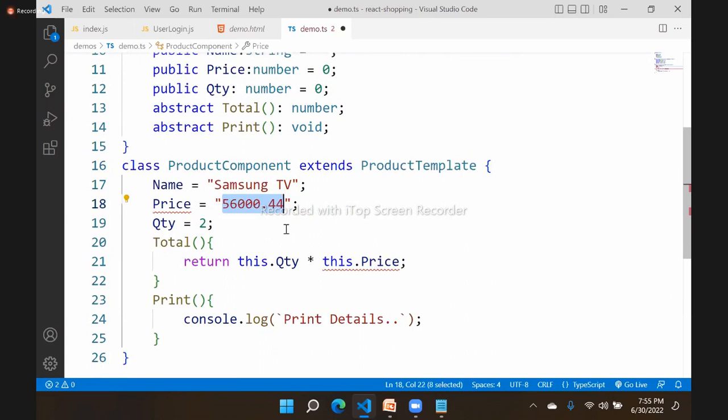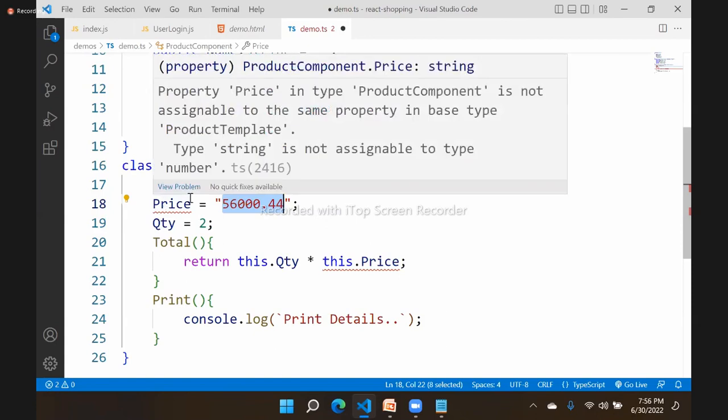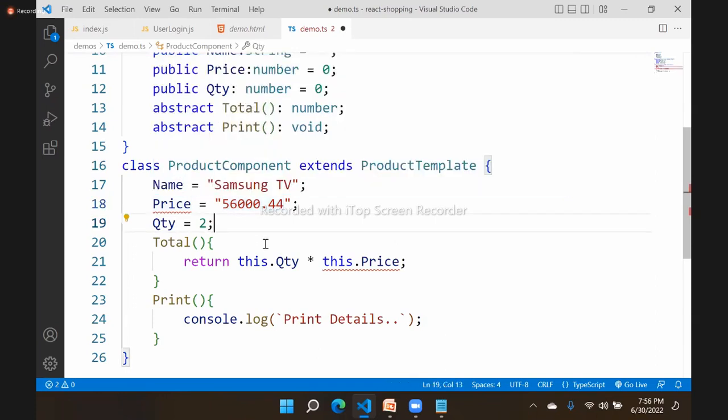So the data type of price is not mentioned here, right? Then how is it restricting? How is it saying that string is not assignable because it is a number? How is it doing this?